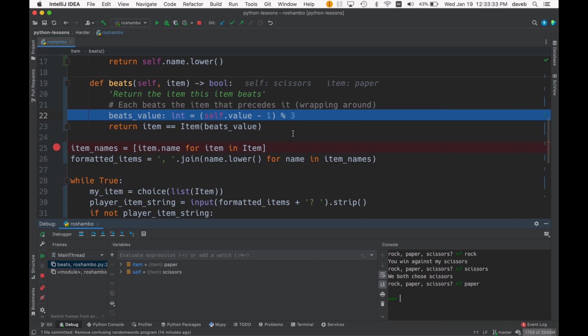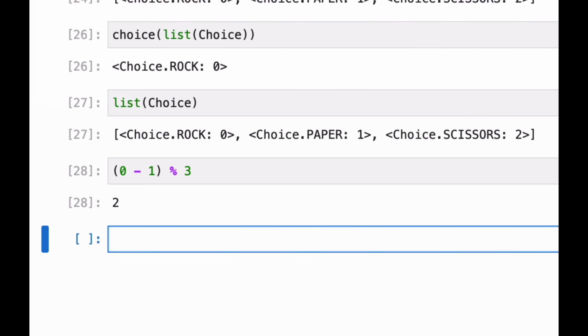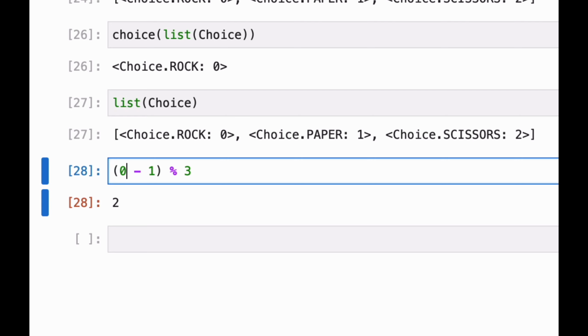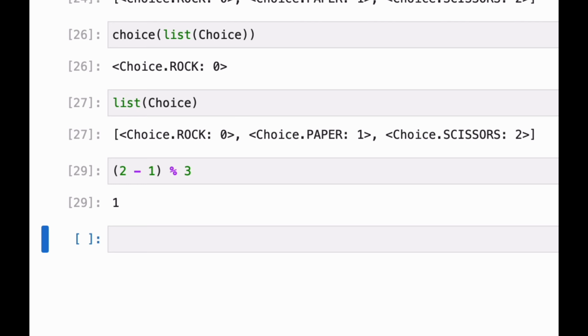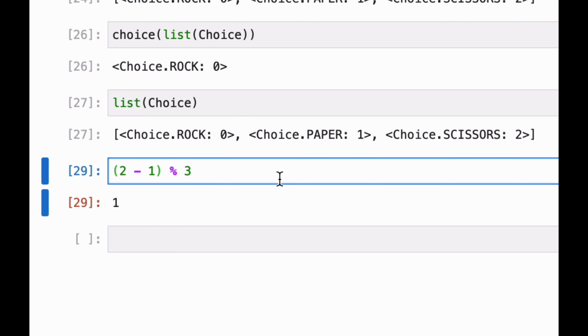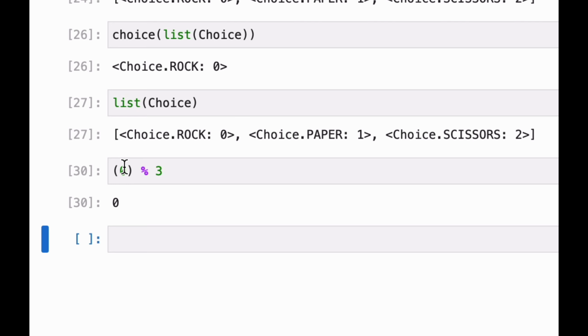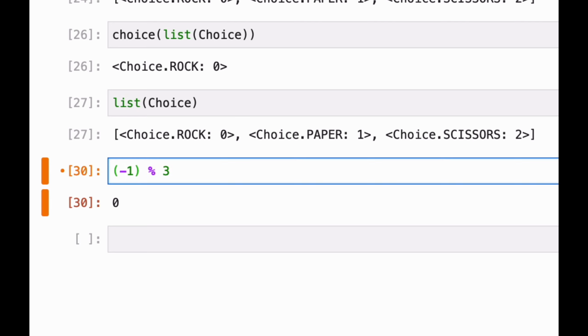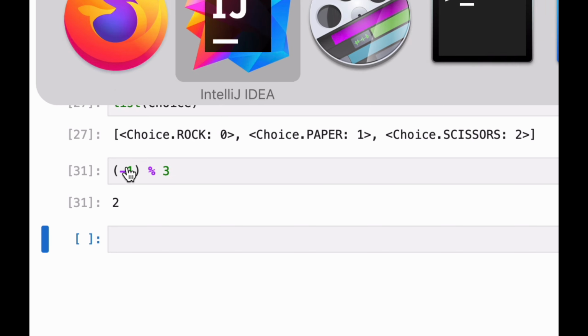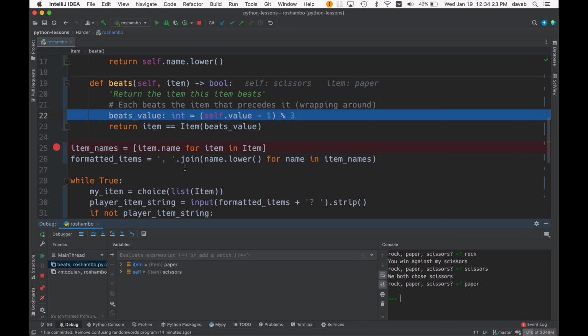I've just been playing with this here. So if you take a 0 and subtract 1, giving you a minus 1, and then you do modulo 3 on that, that gives you a 2. So it's kind of a way to wrap around. So if we'd said 2 minus 1, that would give you 1, modulo 3 is still a 1. So the reason for the modulo operator is when we get below 0. So if we said 0 modulo 3, that's just 0. But minus 1 wraps around to 2. So it's that wrapping around that we're doing here.